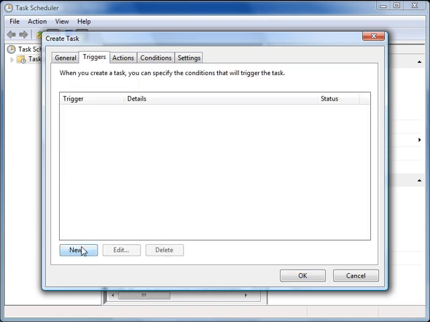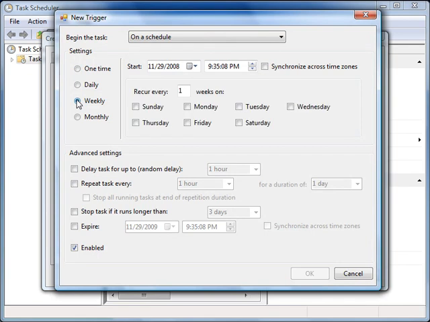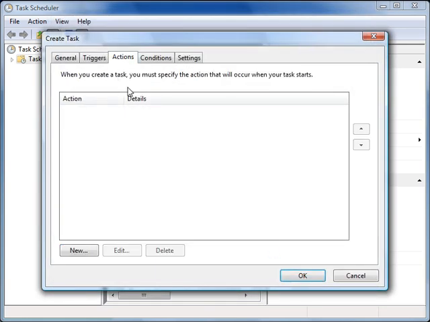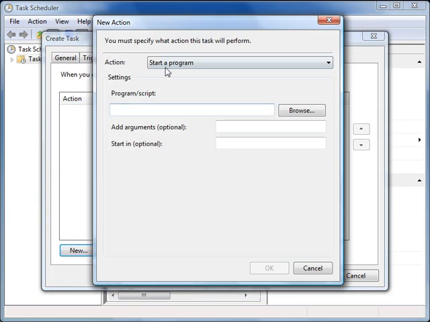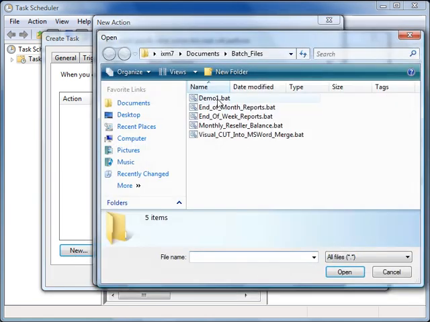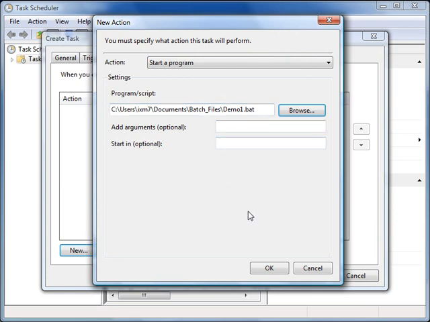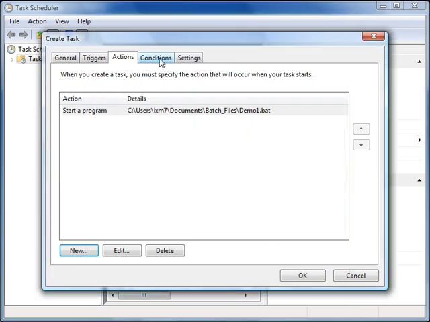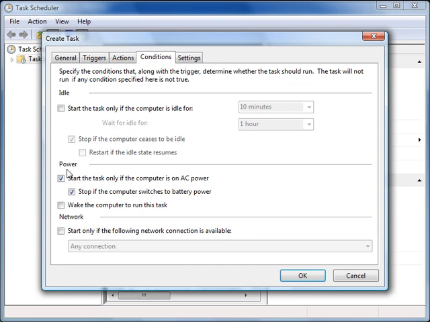Under Triggers, I'm going to add a trigger, and in our case, it's simply going to be a timed trigger. We're going to do this on a weekly basis on Monday in the morning at 7 o'clock. The action is going to be to run a program. In our case, the program is simply our batch file. I don't need any optional arguments. And under Conditions, I'm going to specify that I want to wake up the computer to run this task if it's asleep.